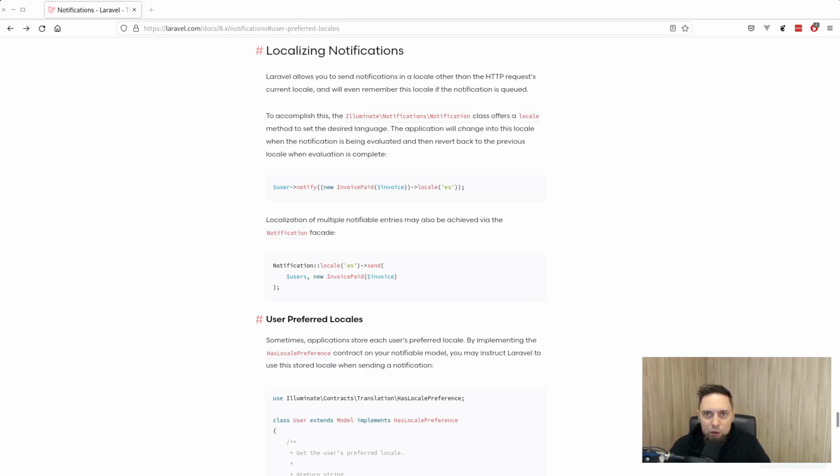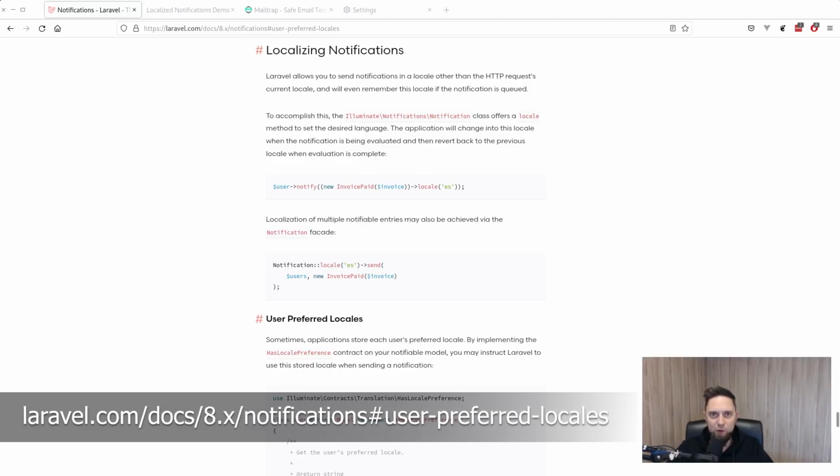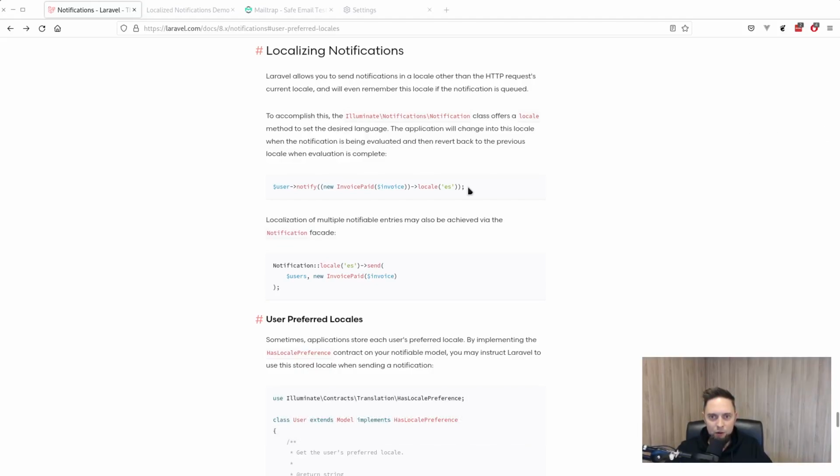And today we are going to talk about how to make localized email notifications in your Laravel project. Let's jump into the official Laravel documentation and see the suggested way for implementing such a feature. The easiest way to do that is by explicitly specifying the locale when invoking a notification, using the locale method provided by the notification class, but there's a better way.